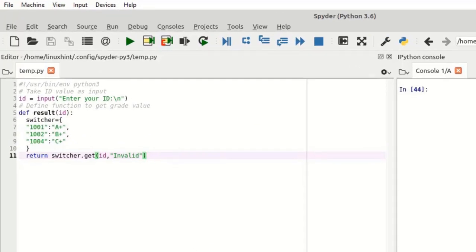I have created a Python file with the following script in which the user enters the ID, and then we have defined a function to get the grade value. If the user enters the ID 1001, then the grade value is A+. If the ID value is 1002, then the grade is B+. If the ID value is 1004, then the grade value is C+. And if the user enters another ID, then it will be considered an invalid ID.